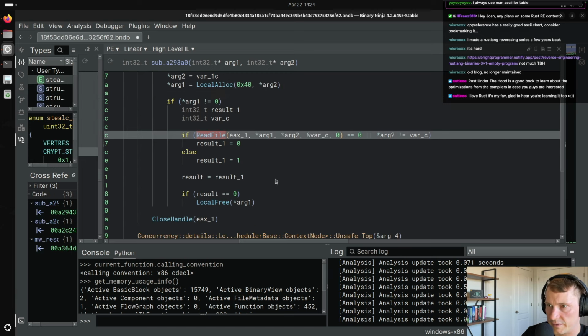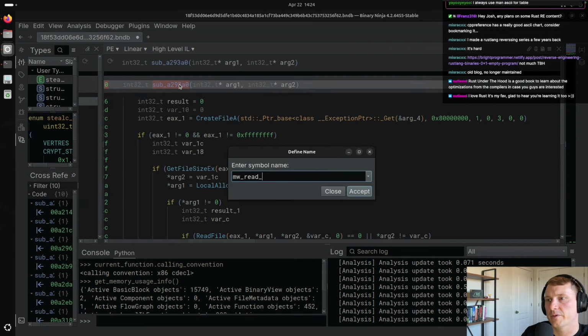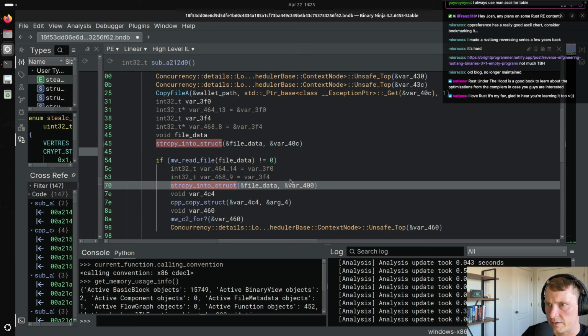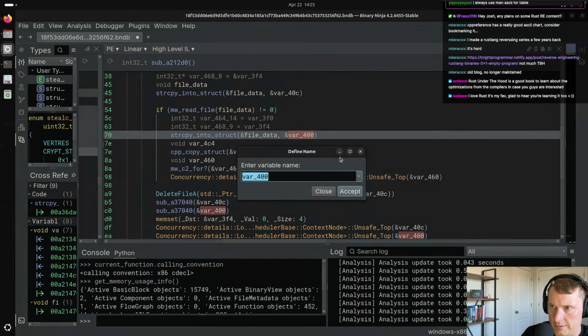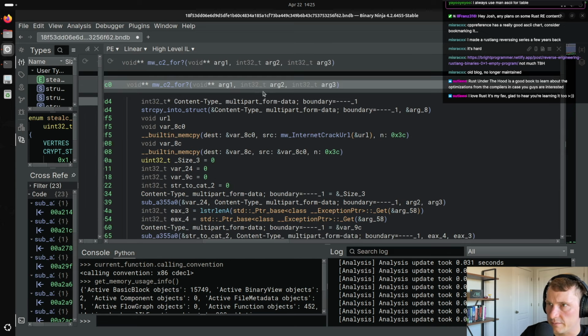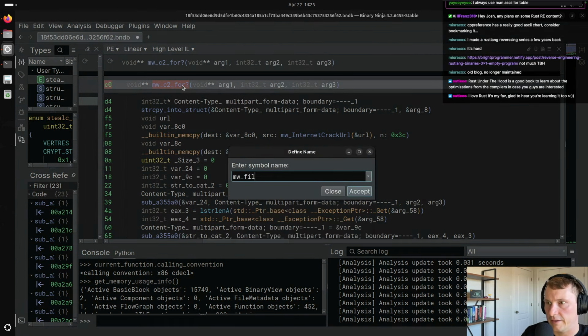So we don't really need to mark up this function other than just saying wread file, and then it puts it into a structure with the string copy and the string initialization stuff we looked at last time. Let's call it wallet data. And then it sends it to the C2. So this is going to be our file upload.